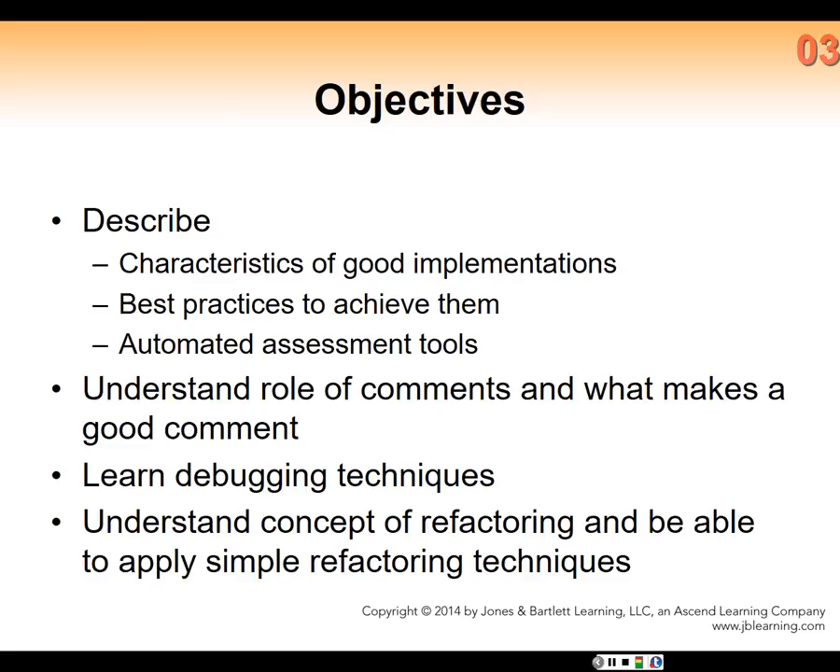And finally, we're going to take a look at this concept of refactoring and being able to apply some simple refactoring techniques. What do we mean by refactoring? We really mean reorganizing your code. Okay, reorganizing your code.